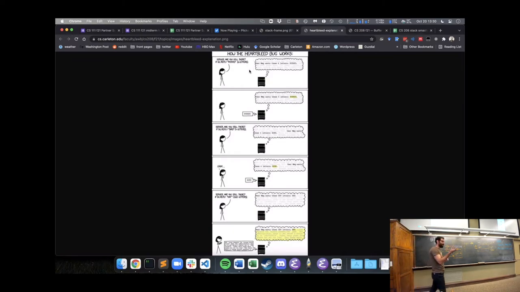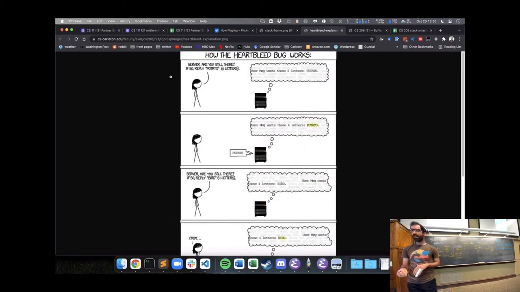Basically there was this heartbeat program that you could use to ask an internet-connected computer, are you still around? And it did this by saying, like, are you still there? Here's a string in memory you should reply back, and here's how long it is. But this heartbeat program did not check that the length of the string it's supposed to reply and the number of characters the user told it to reply with matched. It just did whatever those said.